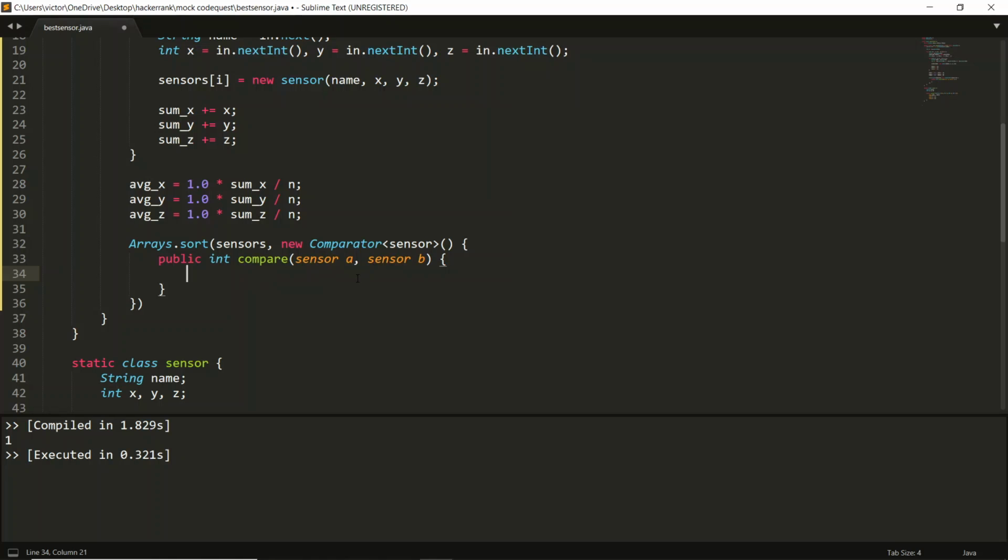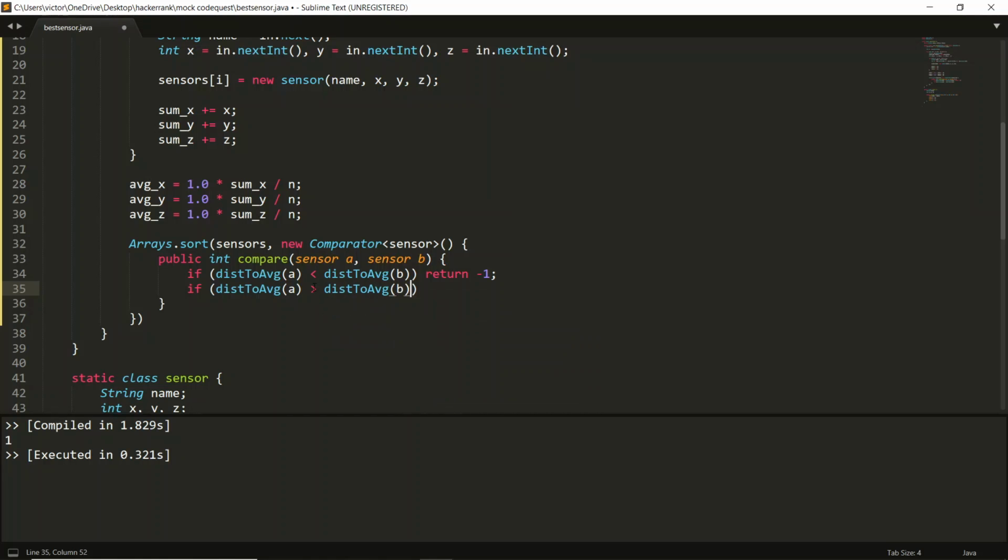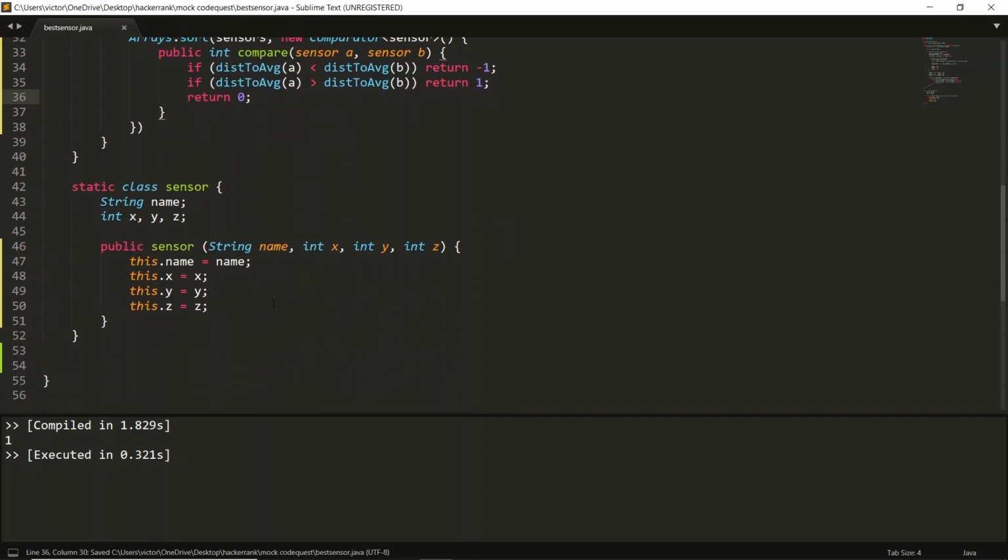So based on A and B, if the distance to average of A is less than the distance to average of B, then we return some negative number, which is basically telling it to put A before B in the sorted array. And then if it's the other way around, like A is farther than B from the average location, then return 1, making it so that A comes later in the array than B. And then otherwise, just return 0 because they're the same distance.